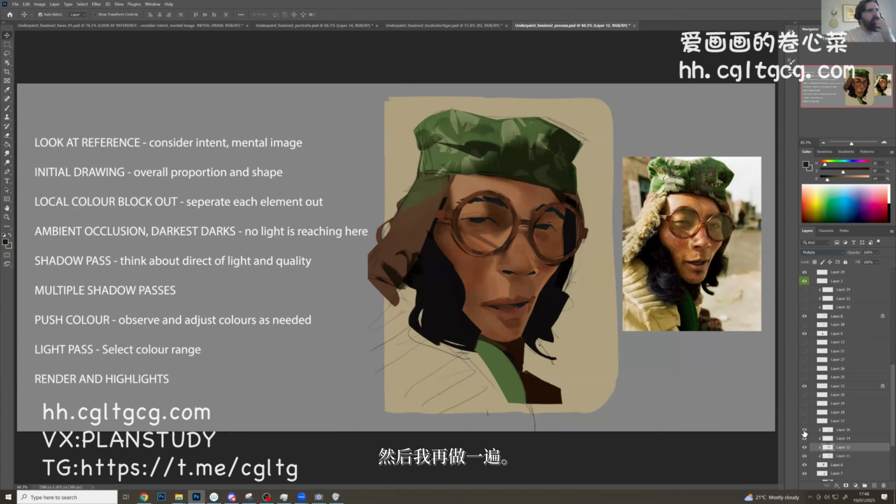And then I do another pass, and you can stop or not, depending on the style that you want to go for. I think I'm just adding some details here. That's a bit later on.